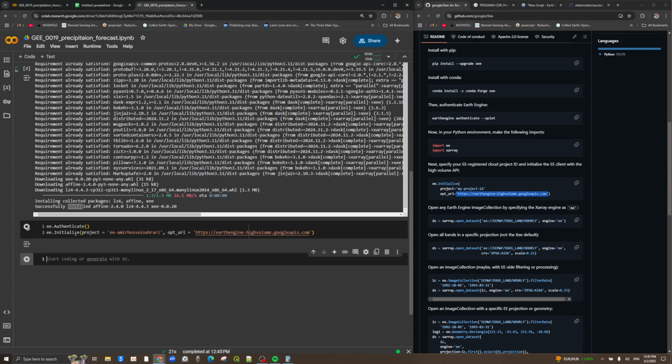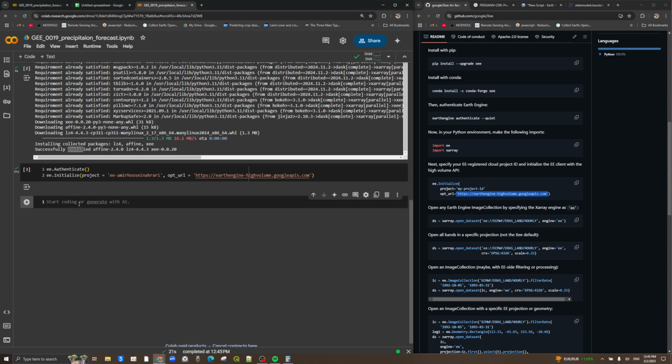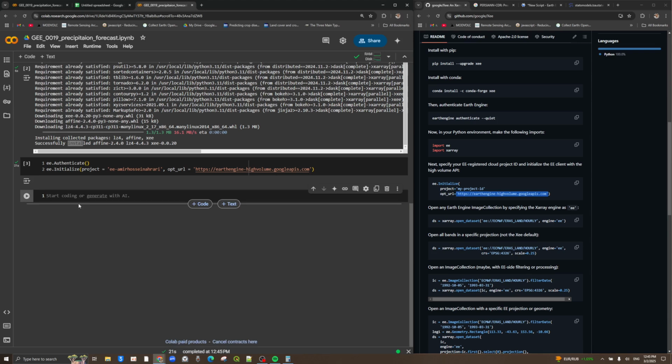As you can see, the Earth Engine library is created and the Earth Engine connection is made. From now on, we can utilize the Earth Engine and Python capabilities together in the Colab environment. That could be really, really beneficial for data analysis.